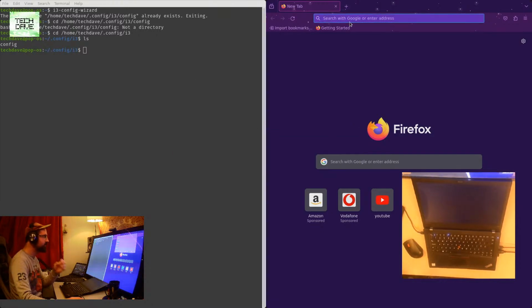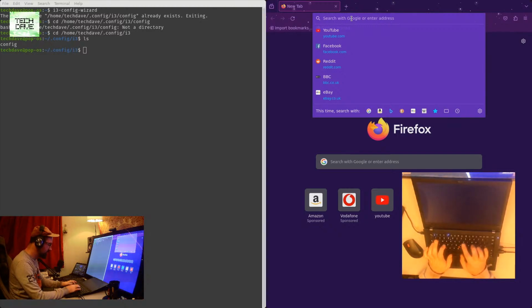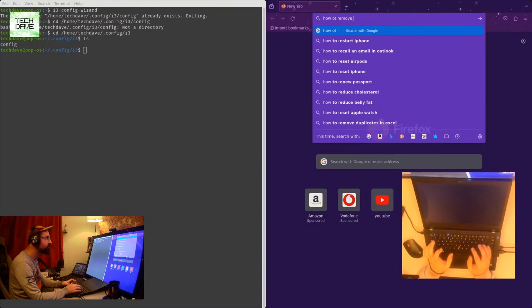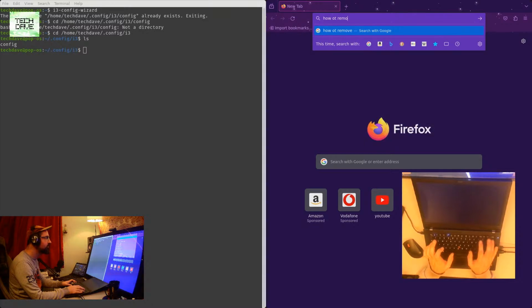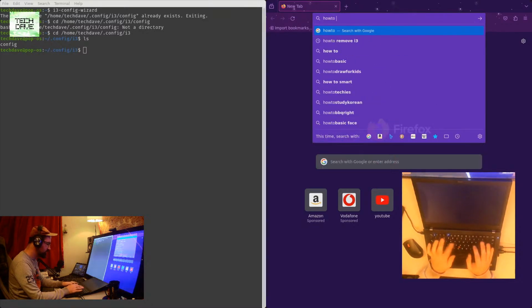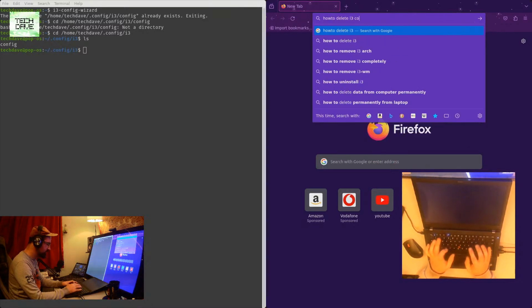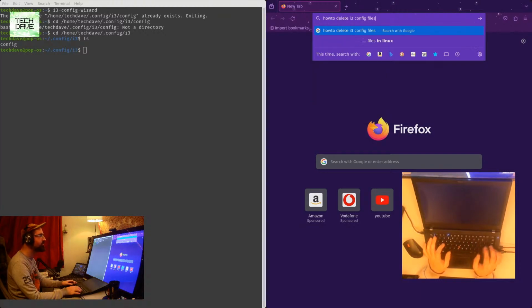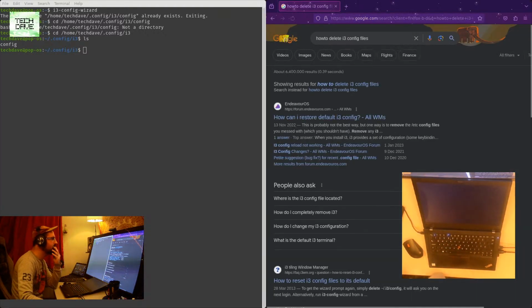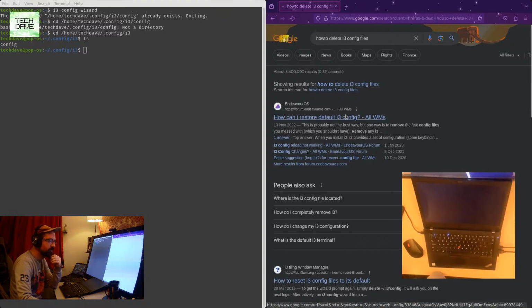Right, so what we need to do, how to remove, delete i3. There we go, that's what I need to see.